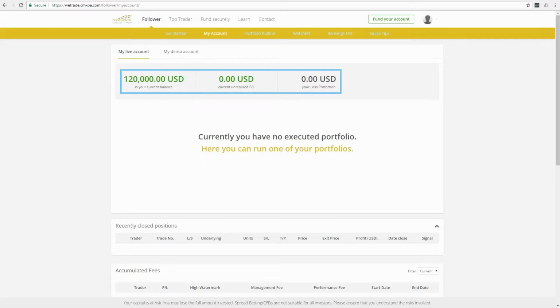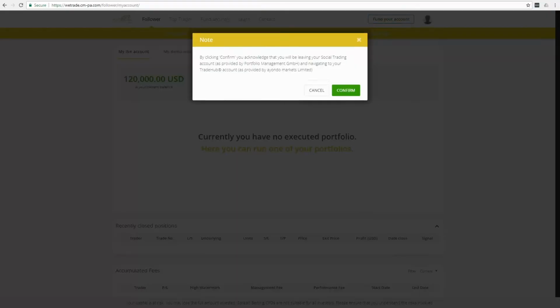At the top, you will have the basic breakdown of your trading account. How much you have funded it with, how well your portfolio is doing, and the loss protection that you have set it at. You can see the $120,000 that Saud has funded his account with. As this is the first time you are logging in, these will all say 0. To fund the account, click on Fund Your Account in the top right corner.